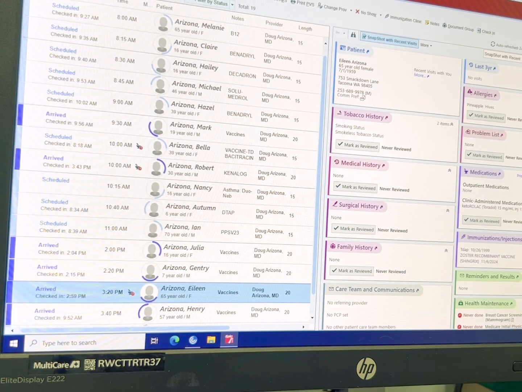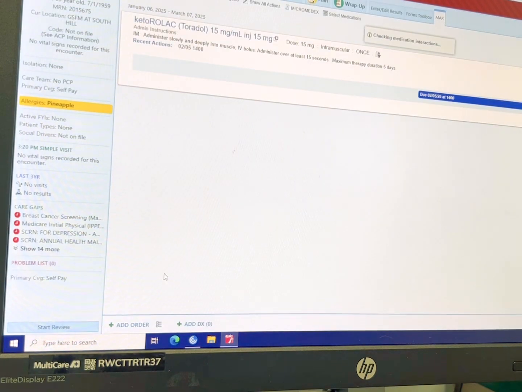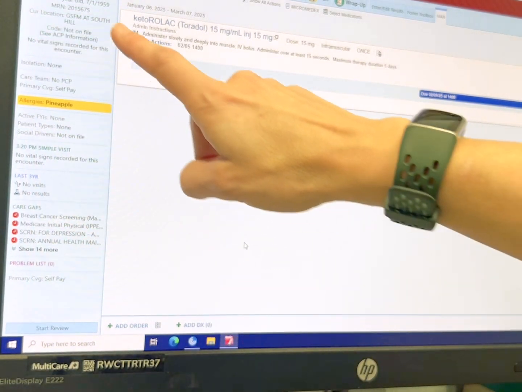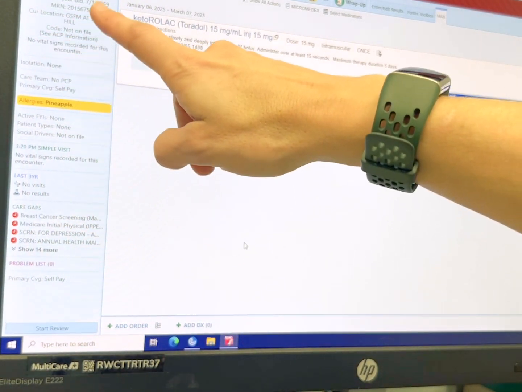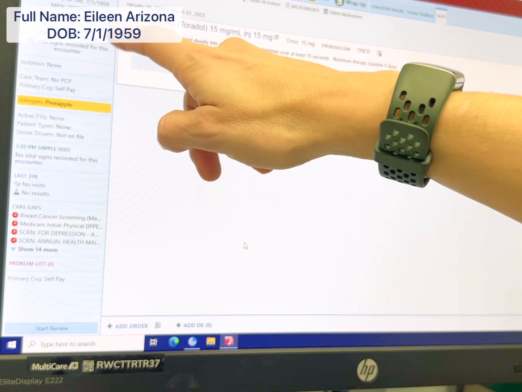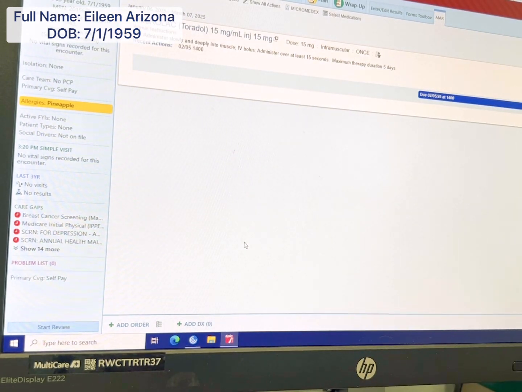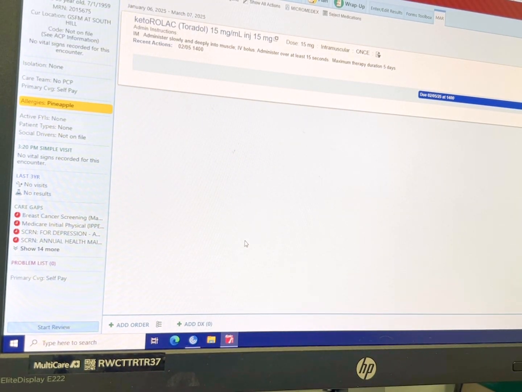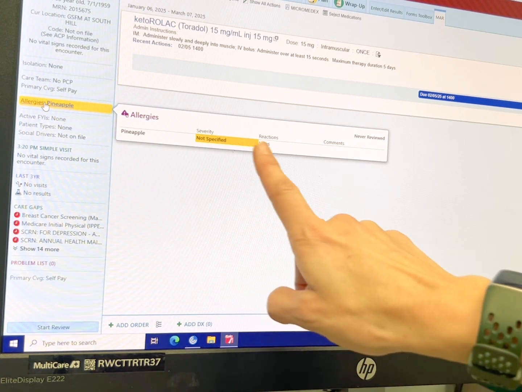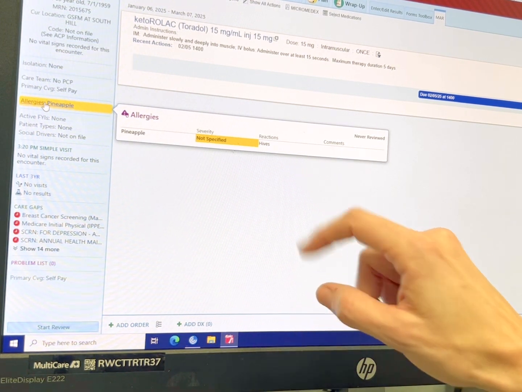Okay, when you first come into the room, you're going to open up the patient's chart directly to the MAR. And the first thing I'm going to do is verify my two patient identifiers. So Eileen, can you tell me your full name and date of birth, please? Eileen, Arizona, 7159. Great, and I show that you just have allergies to pineapple. Is there anything else? And today you're getting Toradol, any allergies to that?